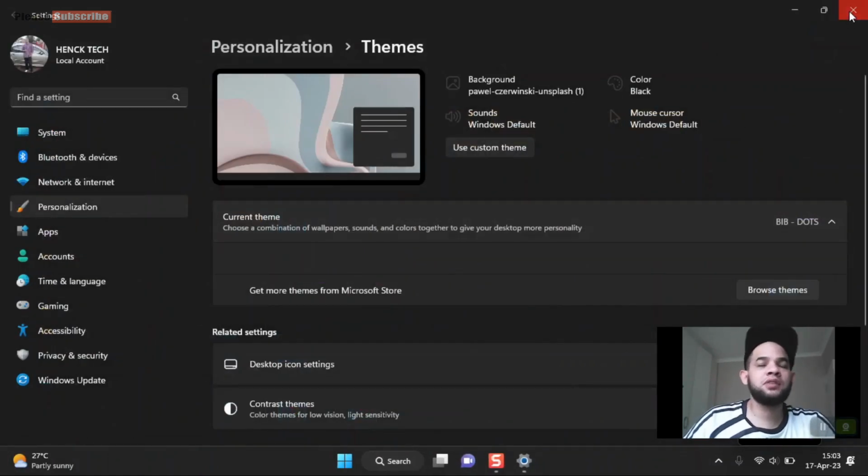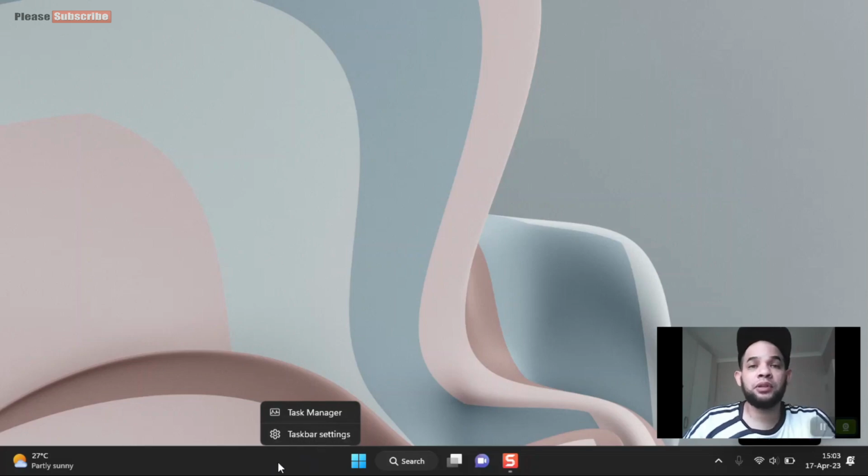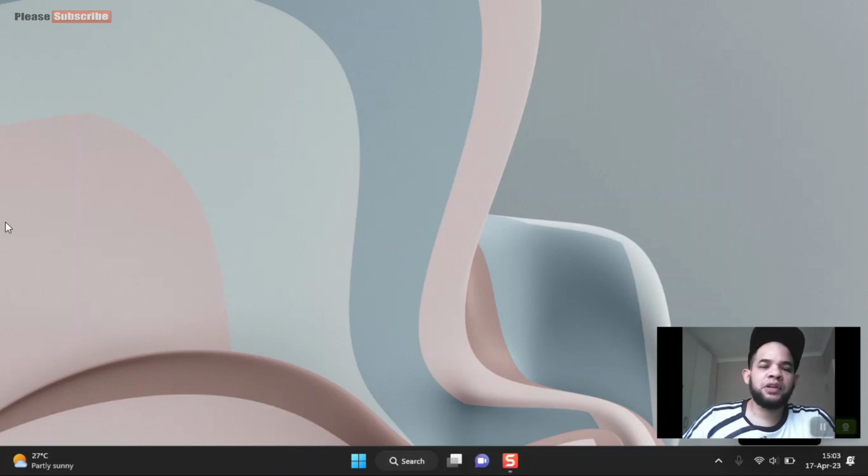In session 2, I'll show you how to customize your Windows cursors and how to customize this taskbar here at the bottom. I like mine to be on the left side. That's how I used to use it on Windows 10, but Windows 11 doesn't allow you to do that anymore. But there is a workaround.